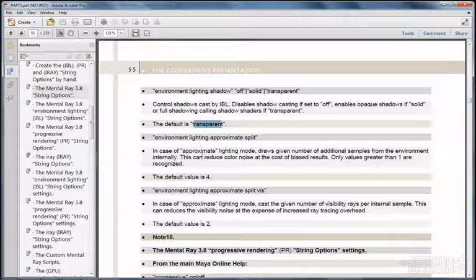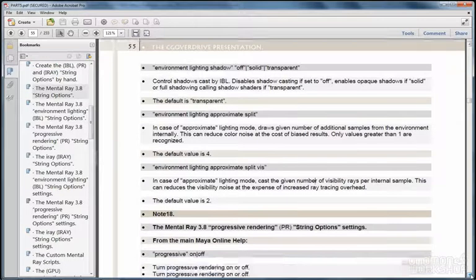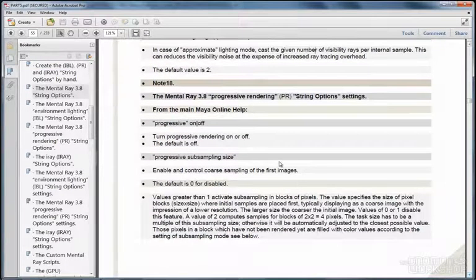The other settings we will see later, but let's scroll down a little bit more and see the different settings of the progressive rendering PR string options. So for the progressive string option, the value can be set to on or off to enable the progressive rendering, and the default is off, of course. For the progressive sampling size, this enables and controls the coarse sampling of the first image. The default is 0 for disabled.